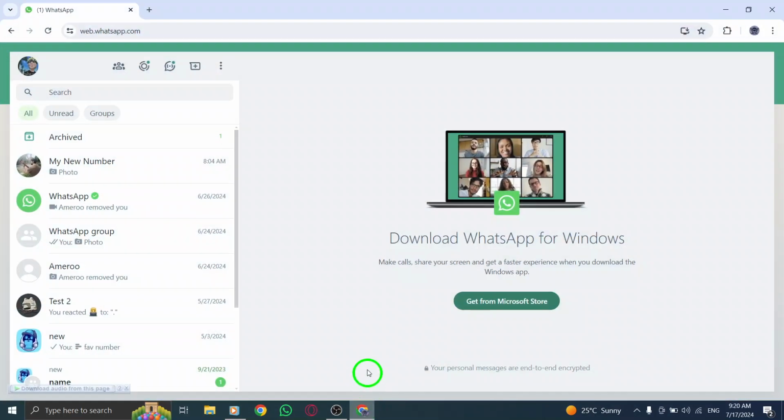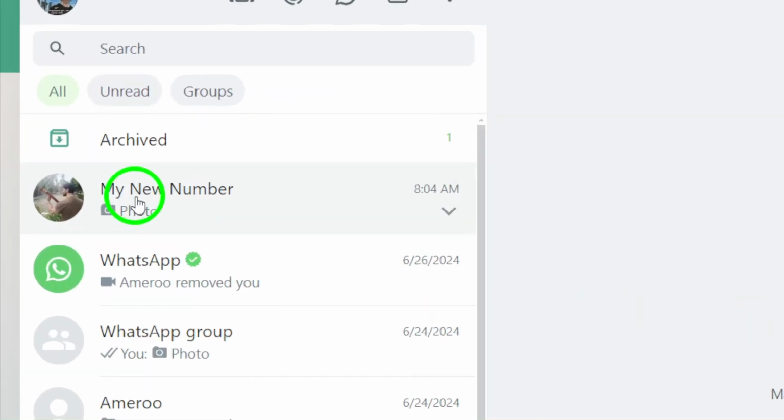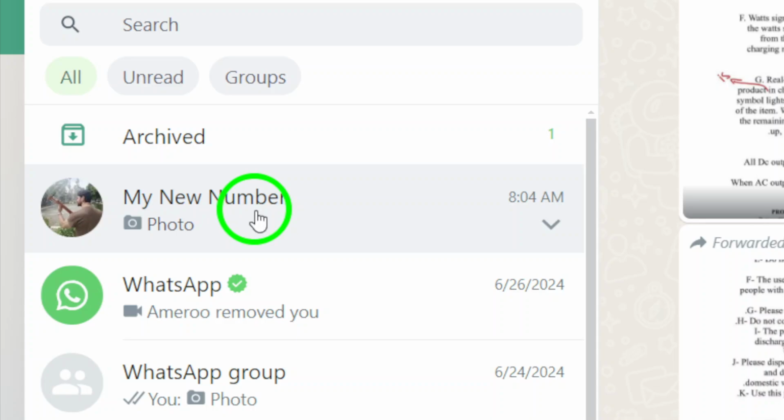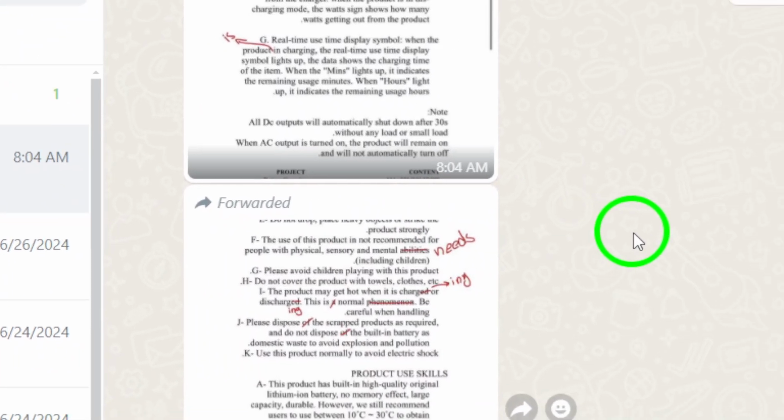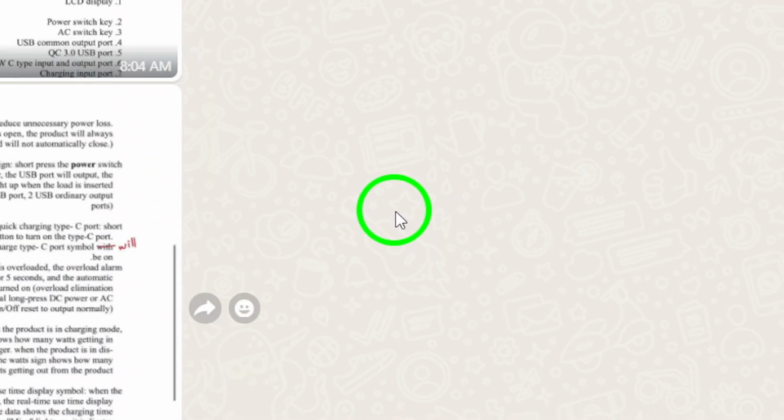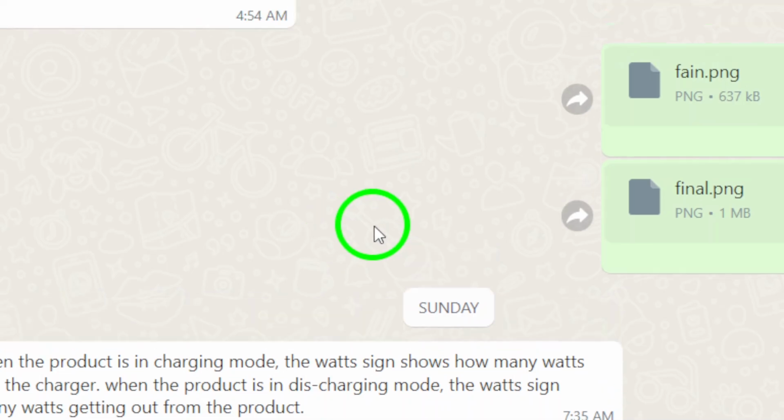First, open your WhatsApp account on your PC. Next, find the chat that contains the messages you want to forward. Now, right-click on one of the messages that you want to forward. A menu will pop up, and you should click on the Forward option. Once you've done that, select all the messages you want to forward.